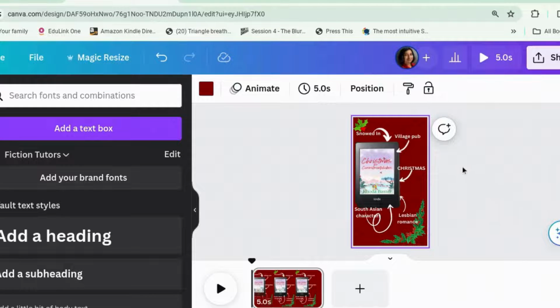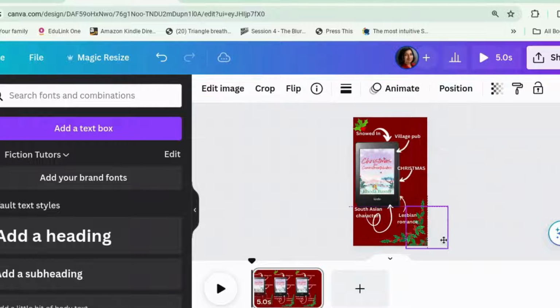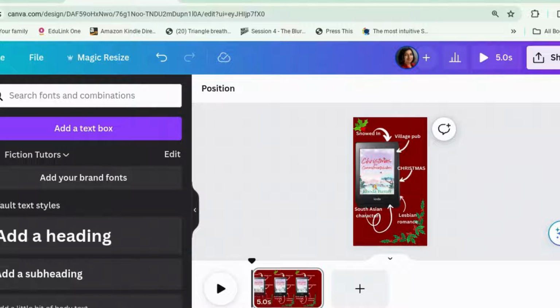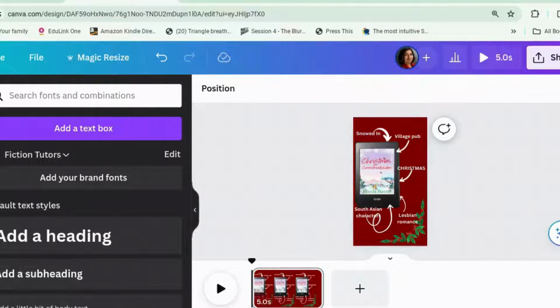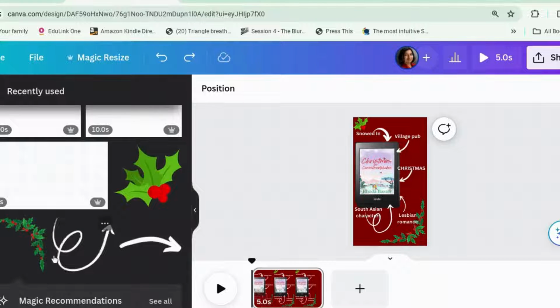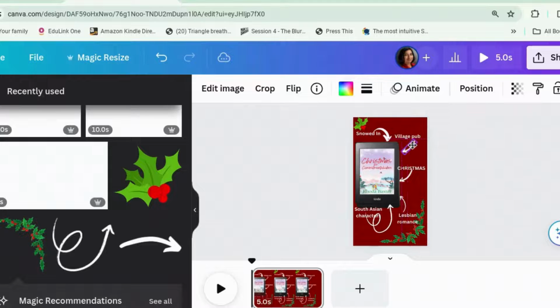Right, so we've got two of those. We don't need two of those. And have we got two of those as well? No, just one of those. In fact, let's get rid of that sprig of holly entirely. No. Control Z, undo. Okay, so what I've done is I've gone through the elements and found some arrows, and I put them in, and I've put in tropes. Okay, and let's move this back a bit.